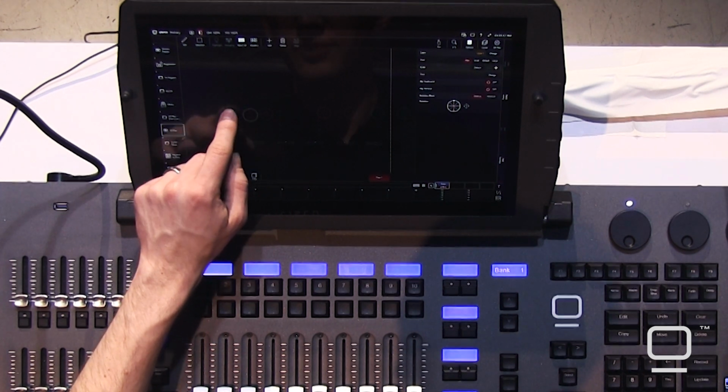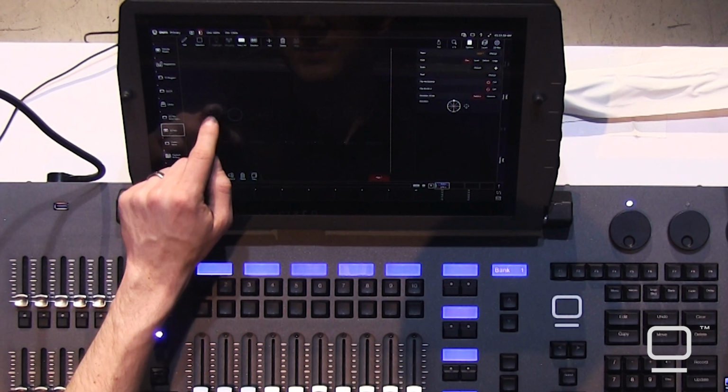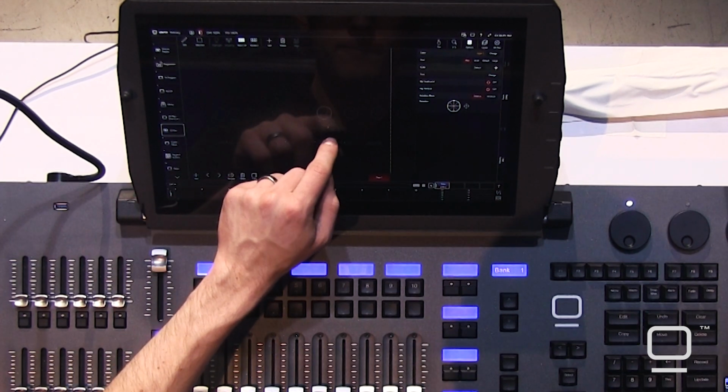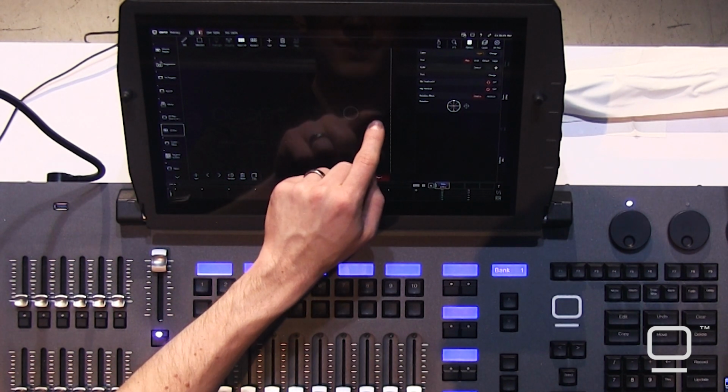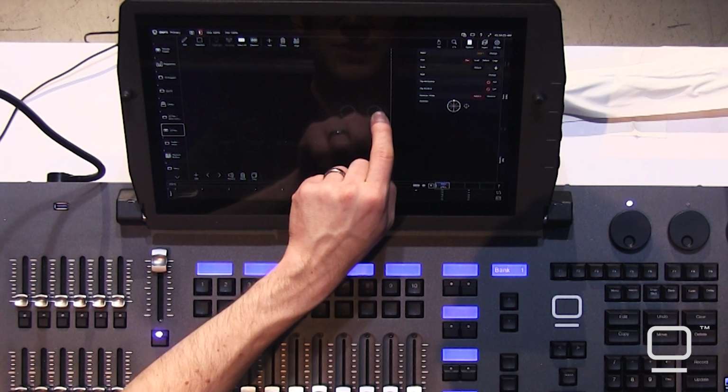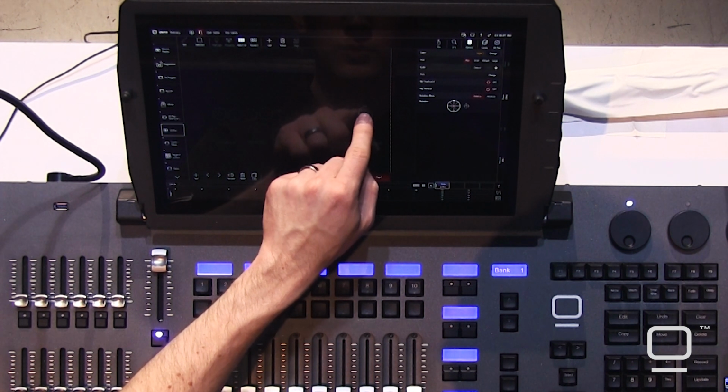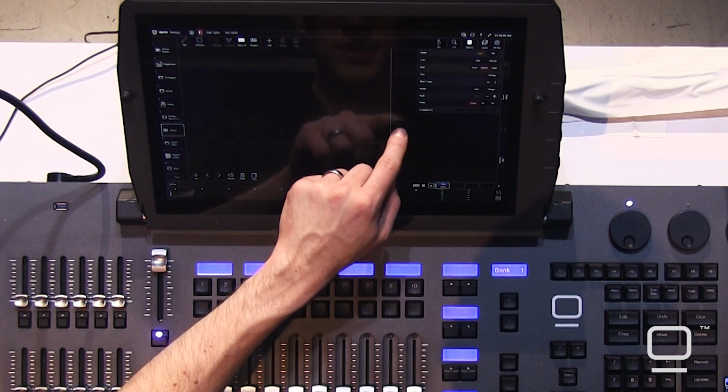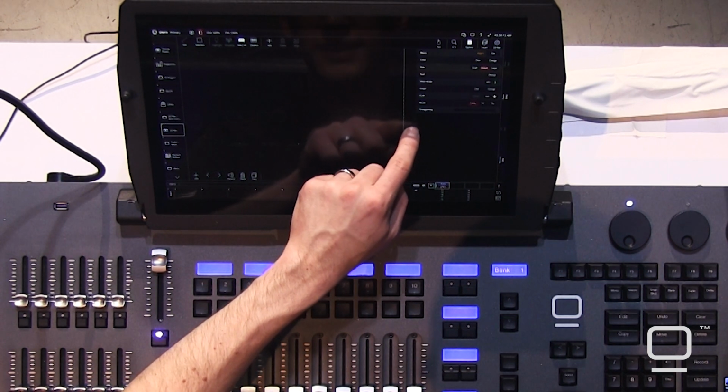Now here I'm moving them freely. And you can see they're going to get out of alignment a little bit. That's okay. Because ultimately, as long as we keep them in order, we're able to use the alignment tools built into Onyx to line them back up.